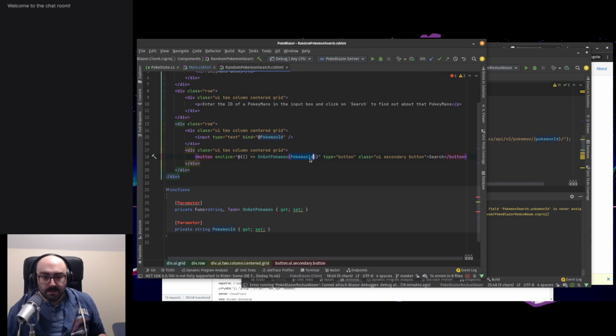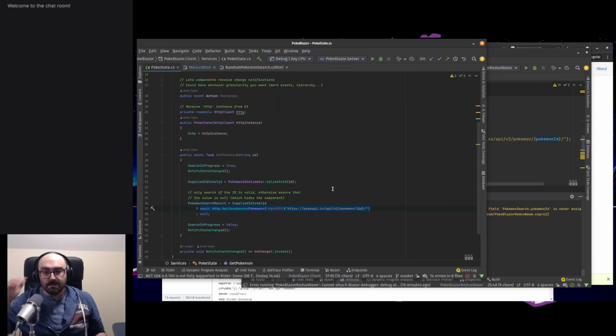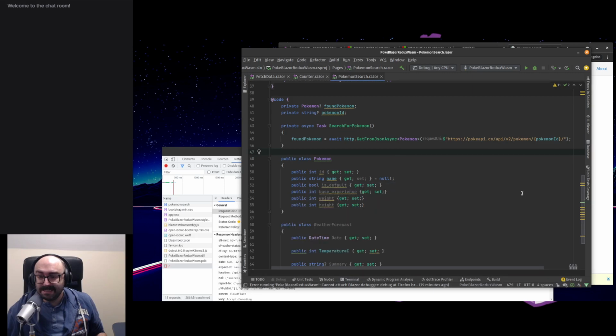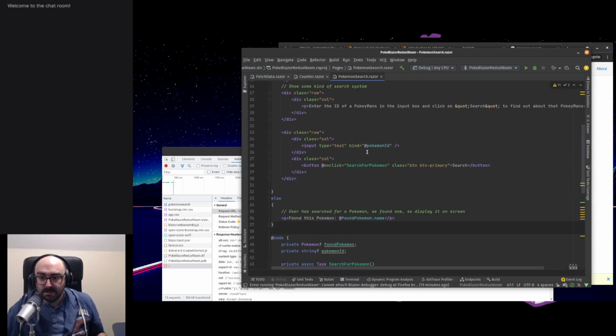OnGet Pokemon ID, pass that in. OnGet Pokemon is a func string, which points to this one. That's a little distressing. Okay, we may have to look into how things are bound in a moment. We're binding this, so can we do... But oh, okay, maybe we can't do bind because it's already there. Let's have a look. Nope. All right.